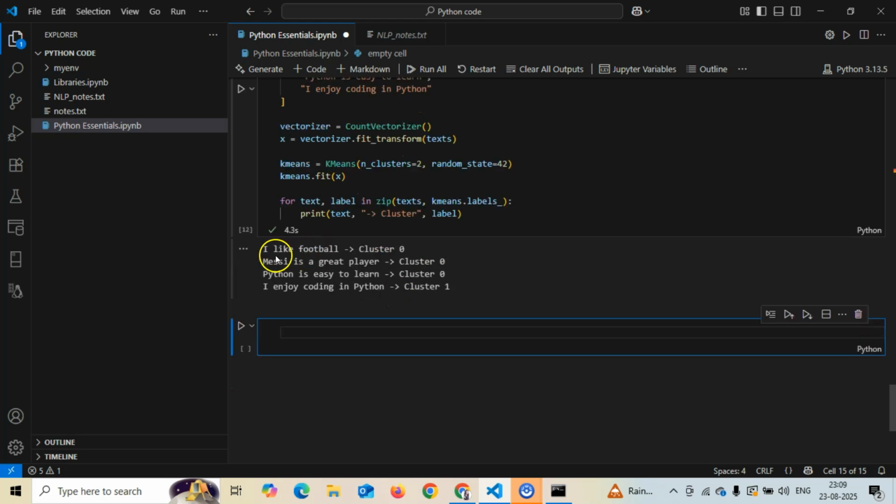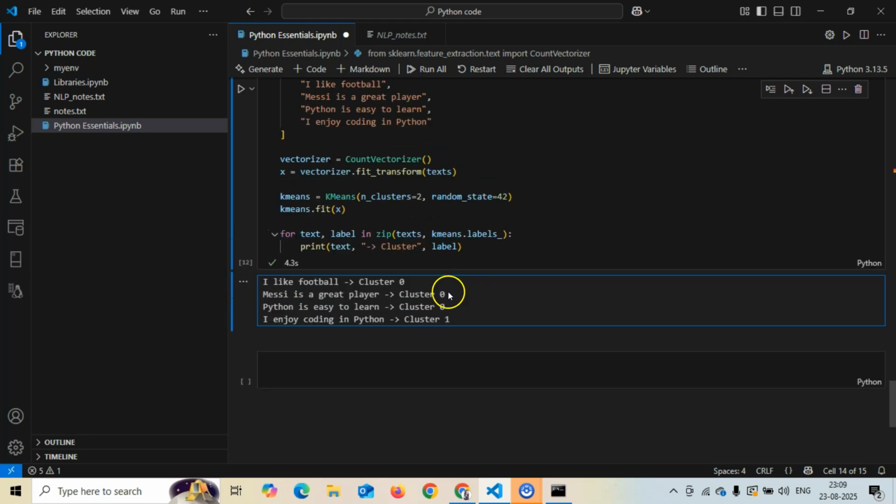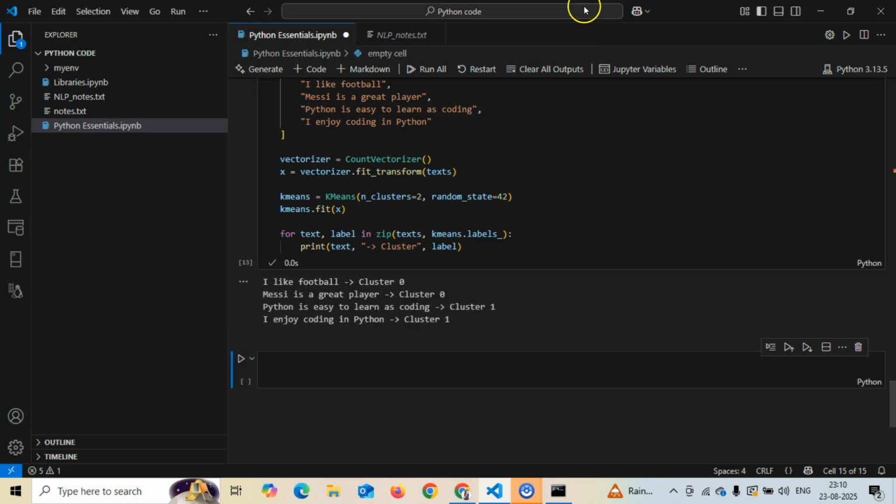See, I like football belongs to cluster 0. Messi is a great player belongs to cluster 0. Now Python is easy to learn belongs to cluster 0, and I enjoy coding in Python belongs to cluster 1. This is a wrong prediction. Definitely we know, because of the very small amount of data, it hasn't predicted very well here. We can change this thing. We can have Python is easy to learn as coding. Now let me run this.